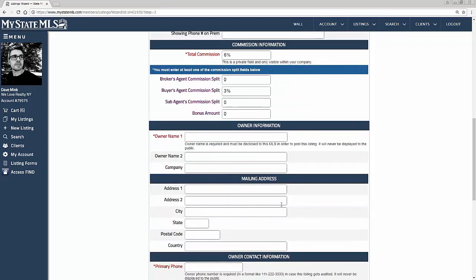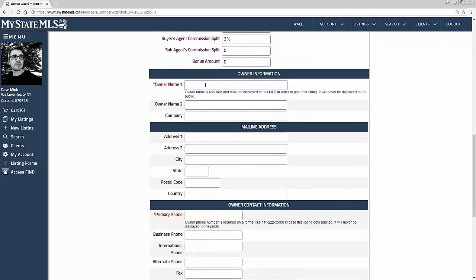The next required fields as we go down is going to be the owner's name and the owner's phone number. Again, these 2 fields are going to remain completely private to you. They're not going to be seen by any other members, and you'll see it's only disclosed to the MLS to post the listing. It's never displayed to the public. It's just there for verification purposes that we can determine that the listing you're entering is a legitimate listing. It's never seen by anyone else other than yourself.